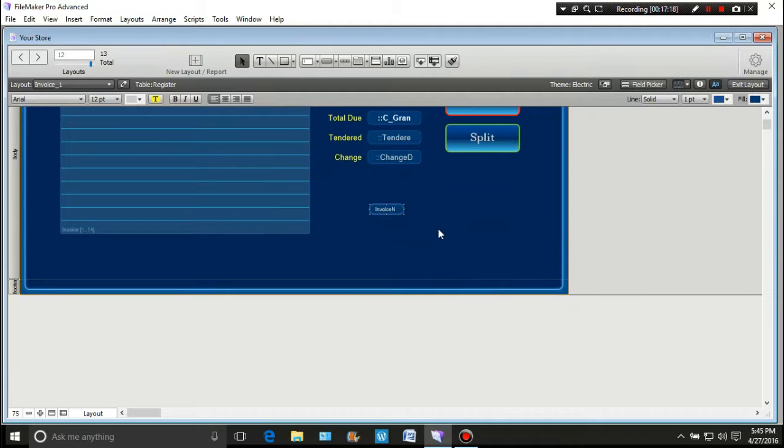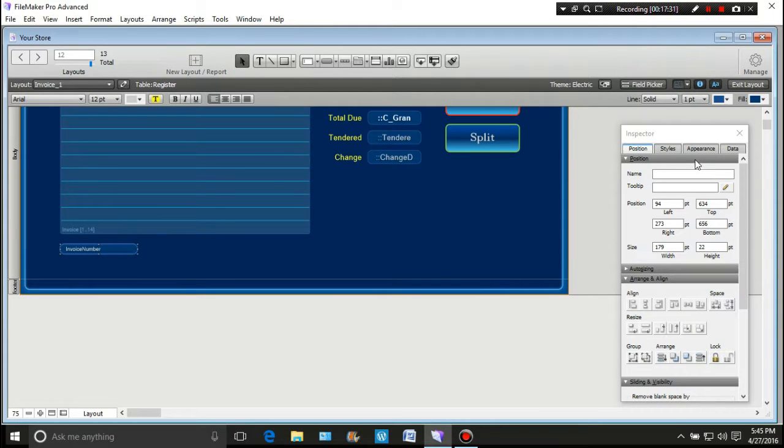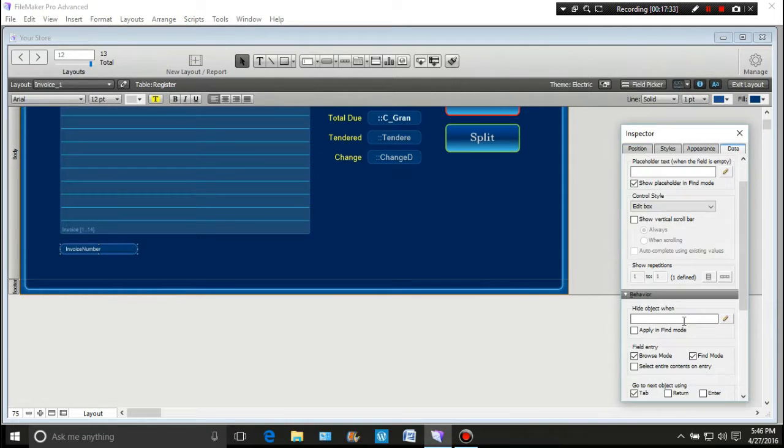What I'm going to do with this invoice number is put it way over here on the very far side, and I'm going to drag it out, because remember, it's 7 digits long. I'm going to click on it, click on my inspector, go to my data, and make absolutely positive nobody can touch it by getting it off the browse mode.